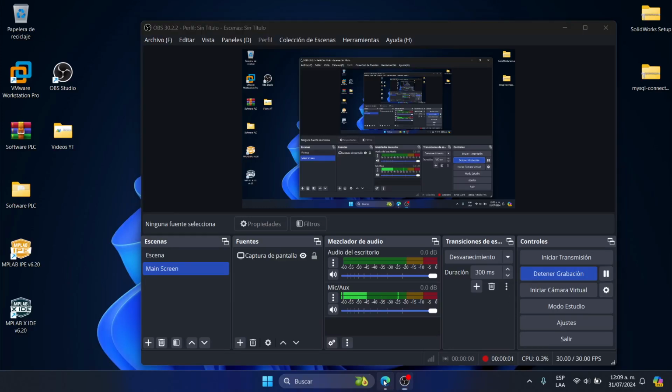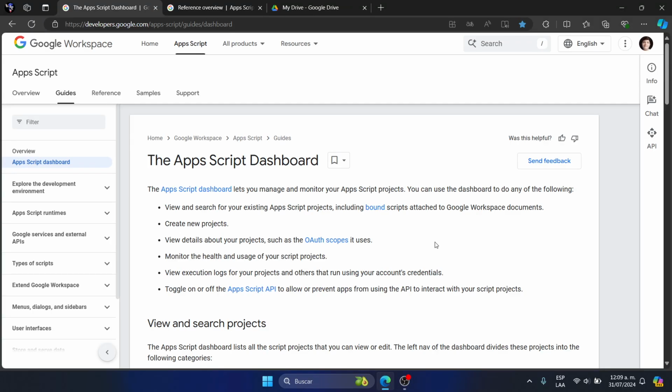So this is the second part of the course of Google Apps Script programming, and today we're going to see the Apps Script dashboard. So what's the Apps Script dashboard? This is the space where we are going to code our functions, and these functions are going to perform different activities within our projects and outside our projects.